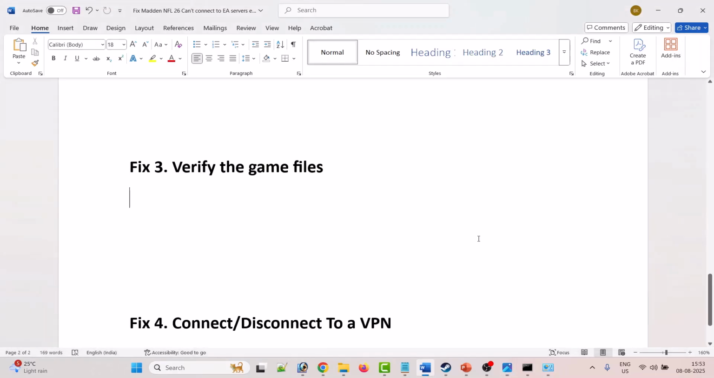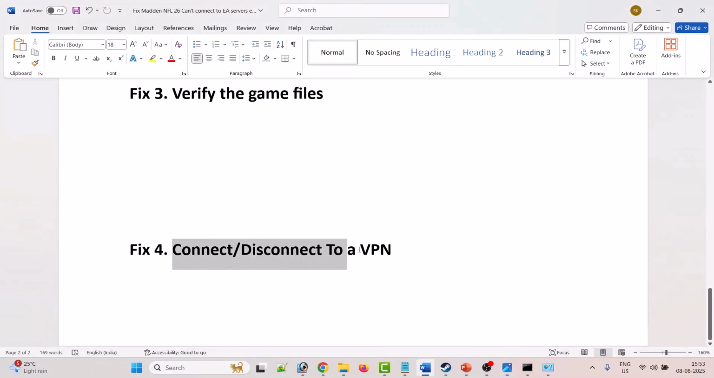Fourth solution is to connect or disconnect to a VPN. You can install any reputed VPN from the internet and connect to a different location than your current location, and then launch the game and check. If you are already connected to a VPN, then disconnect it and then launch the game and check.